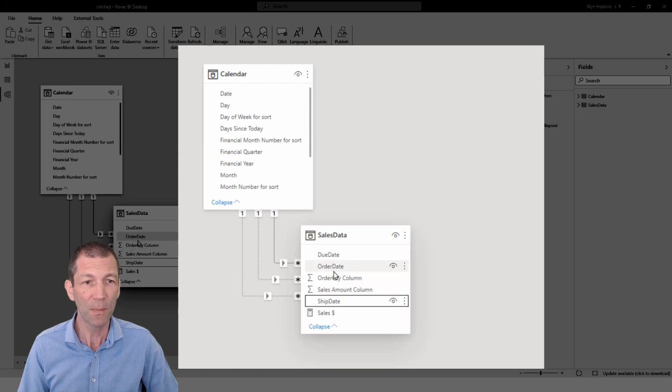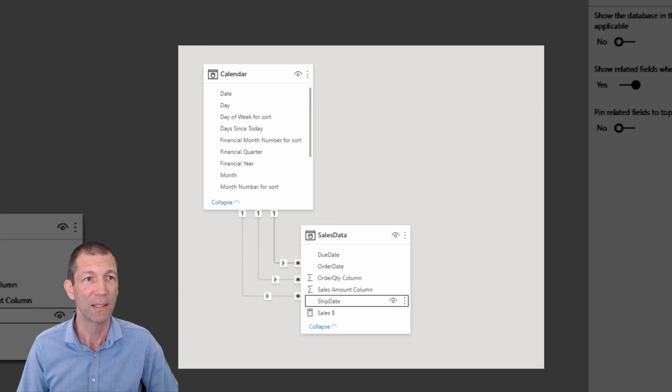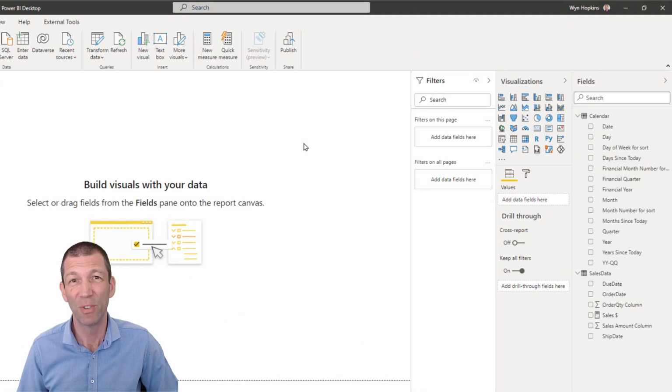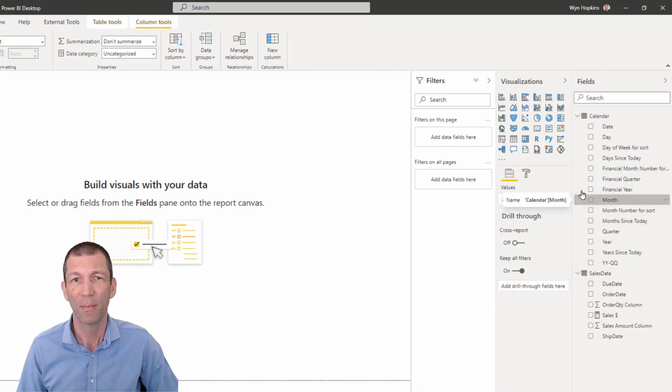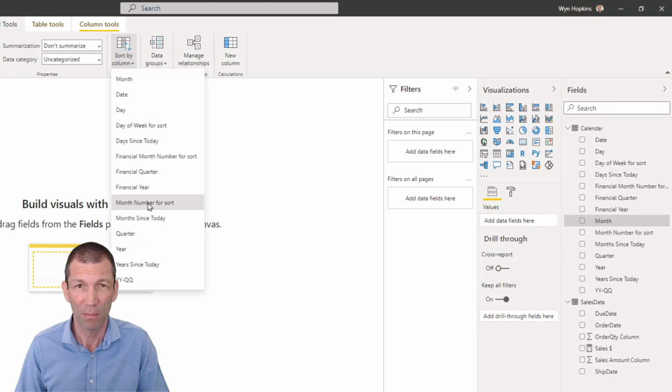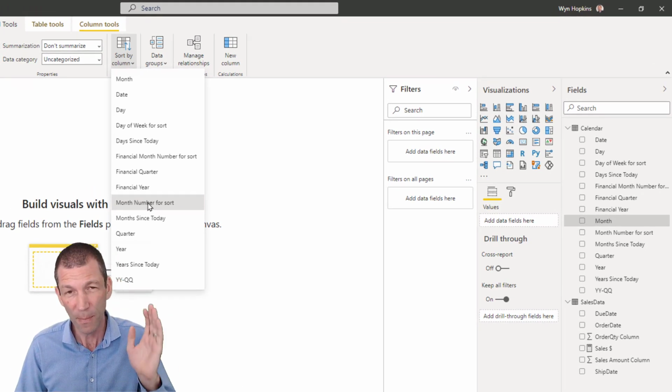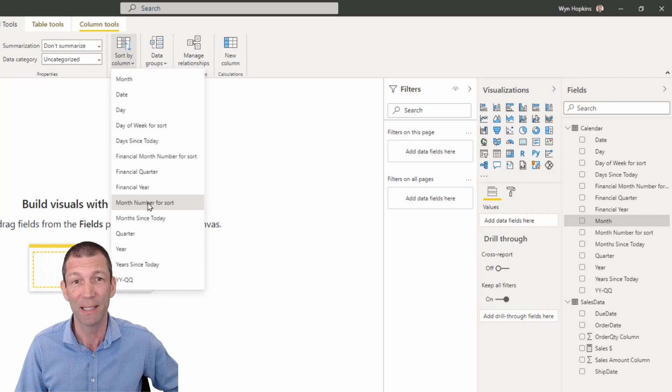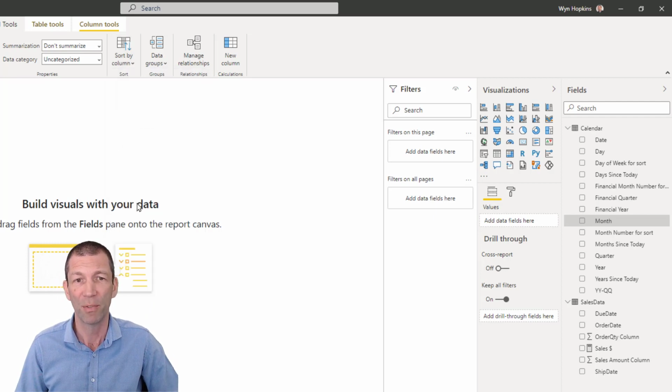Okay. Right. So by default, the solid line is to order date. So before you actually build any visuals, click on the word month, go to sort by and pick month number for sort. That is a column where there's a 1 against January, a 2 against February, and so on. If you want to sort by financial year, so you want maybe to start in July and run through to June, then there's another little technique I'll show you in a second. So month number for sort, done.